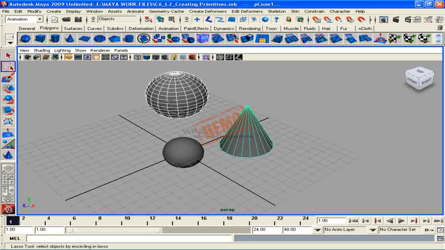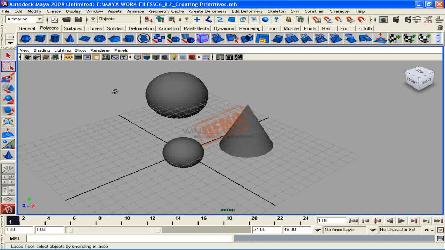All the objects within the selected area do get selected. Now, if you wish to deselect an object, just click once anywhere in the interface other than the object. Watch as the objects get deselected.